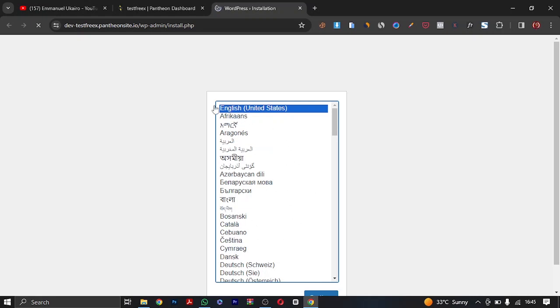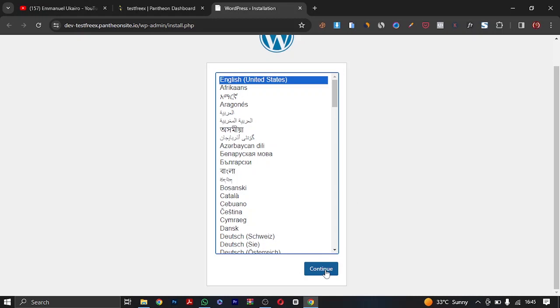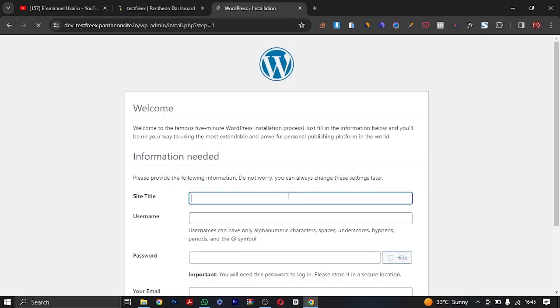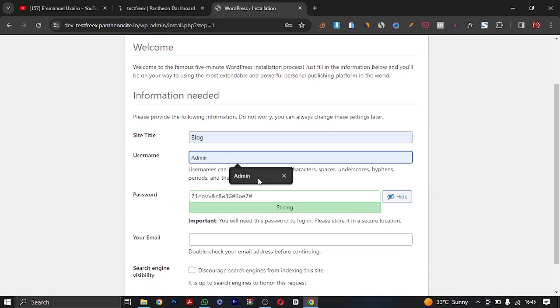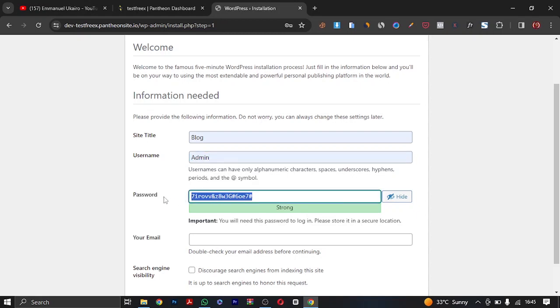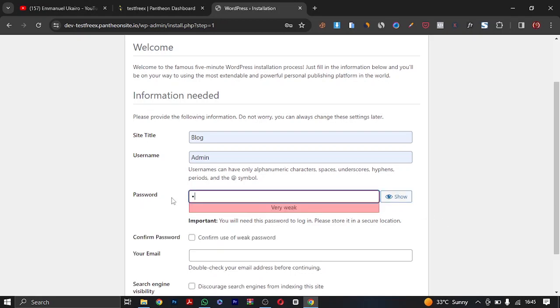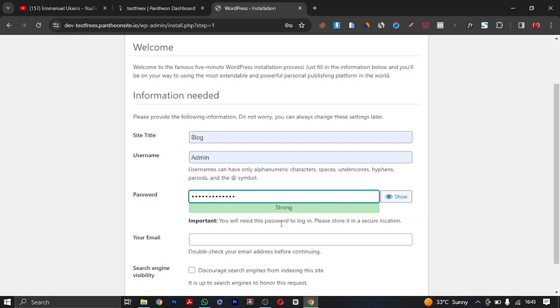Of course, we're going to choose the language we want to use. We are definitely going to be using English United States. You are going to put your title here, depending on what you want. Let's just choose this. Your username could be admin. Let's leave it that way. For this password, you can decide to change it to whatever you like. All right, so I just added my password right now.